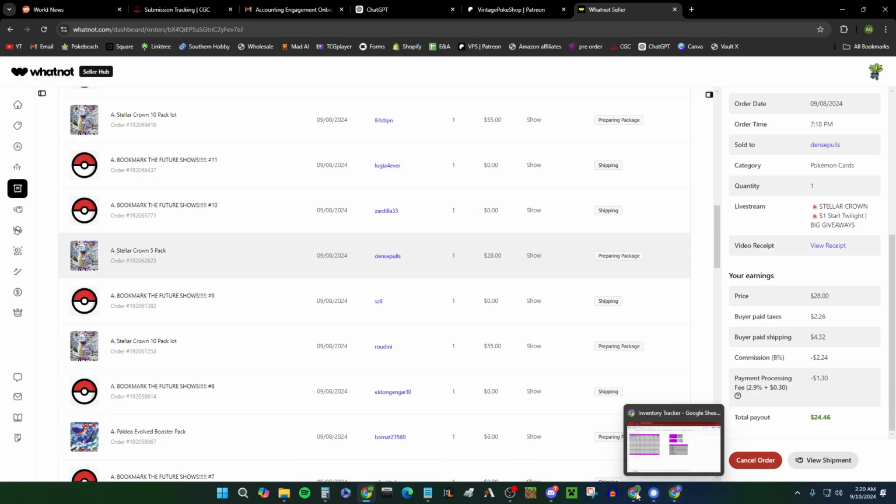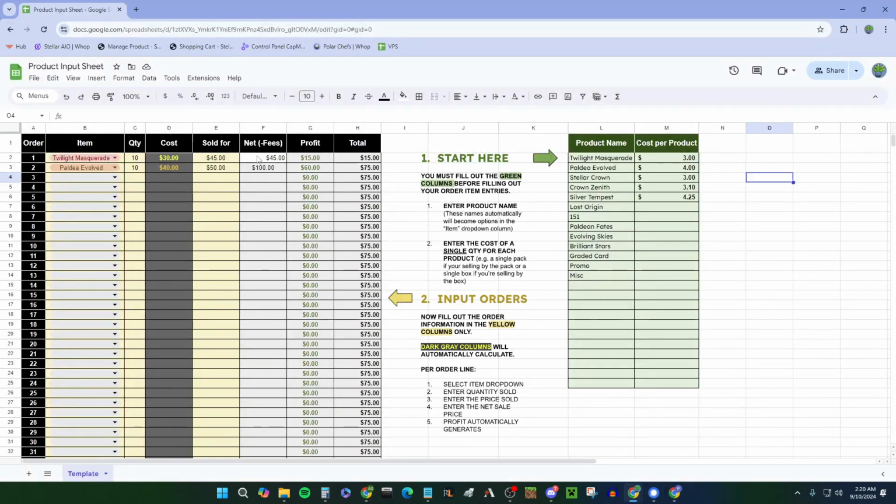You're going to go back to the spreadsheet here, $24.46. Okay, you're going to put your sold for price, which was, let's take a look again, $28 for 5 packs. Let's say 5 sold for $28, and it's going to automatically calculate your profit here. Okay, so net minus fees, that's again what you got paid out. And this rightmost box, it shows you the total.